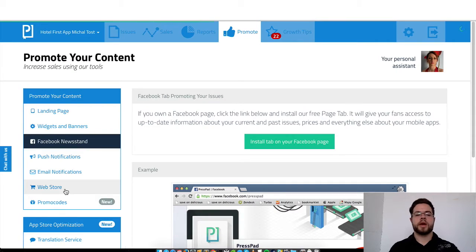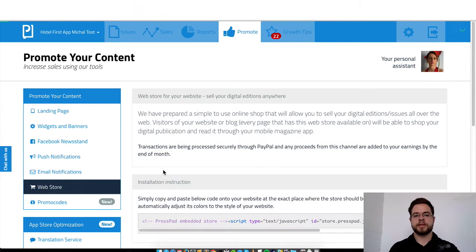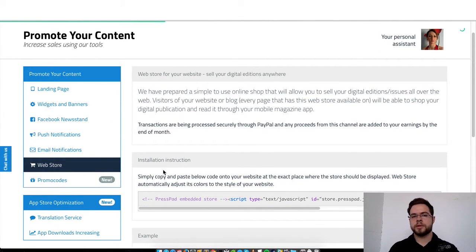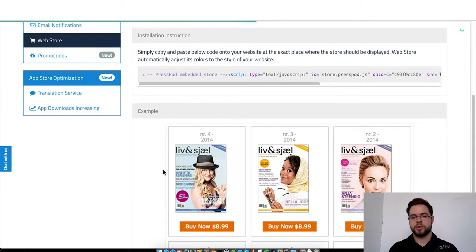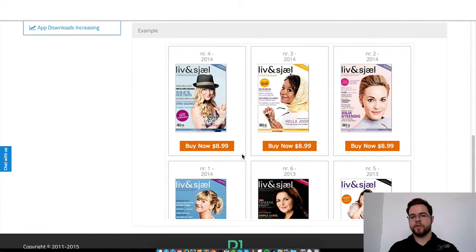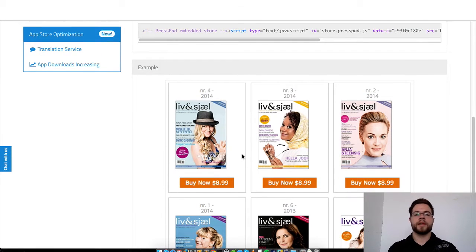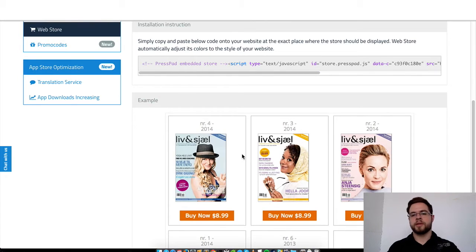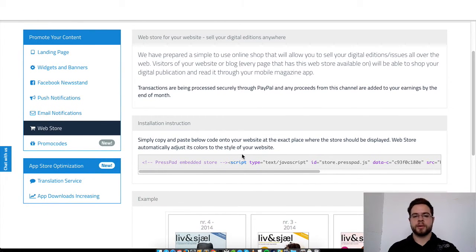So the last thing we have here is Web Store, and this is something a little bit similar to the widget. You can also put it on your website, but instead of a small widget, it will show a full web store that will allow your website users to purchase your magazine issues through the website using PayPal and then read it on their mobile devices using your application.